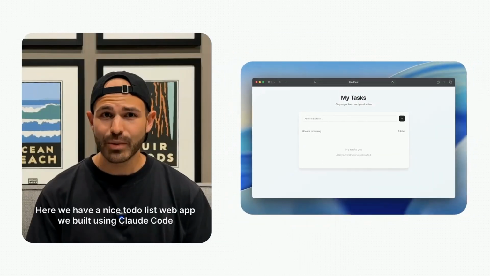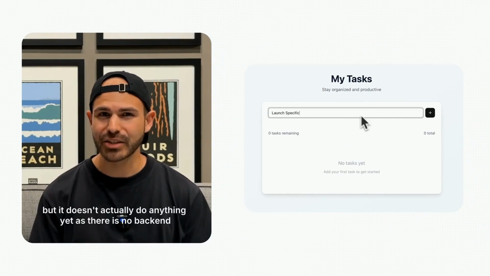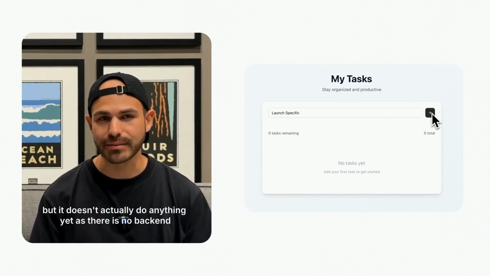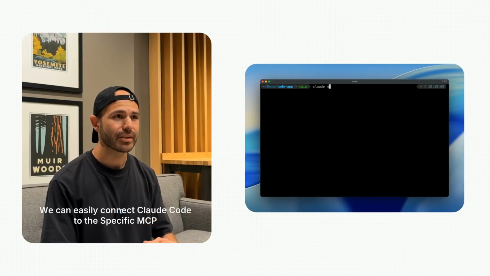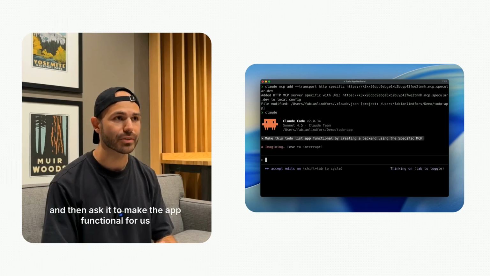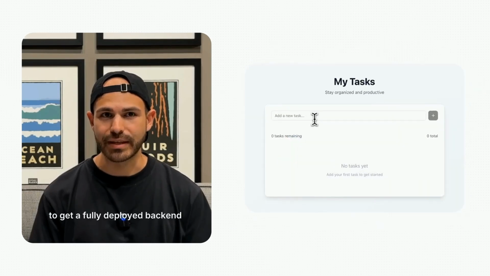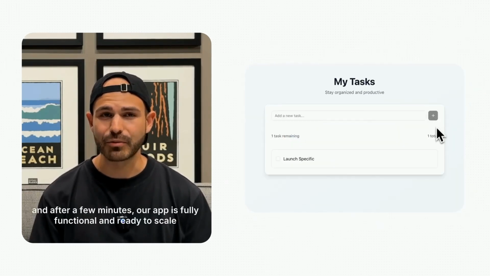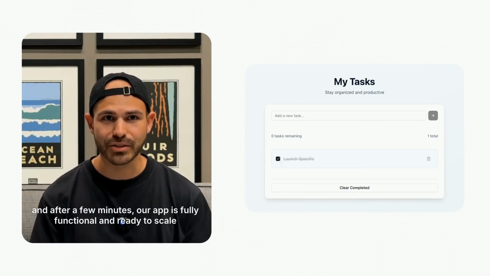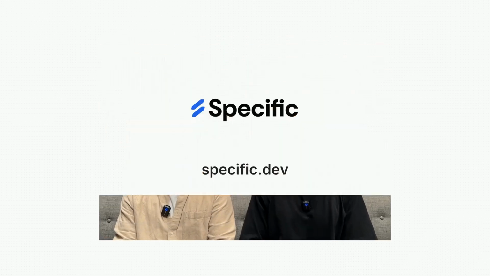Should we see it in action? Sure. Here we have a nice to-do list web app we built using Claude Code, but it doesn't actually do anything yet as there is no backend. We can easily connect Claude Code to the Specific MCP and then ask it to make the app functional for us. Claude Code will collaborate with the Specific agent to get a fully deployed backend, and after a few minutes, our app is fully functional and ready to scale. That's Specific. Get in touch if you would like to try it out yourself.